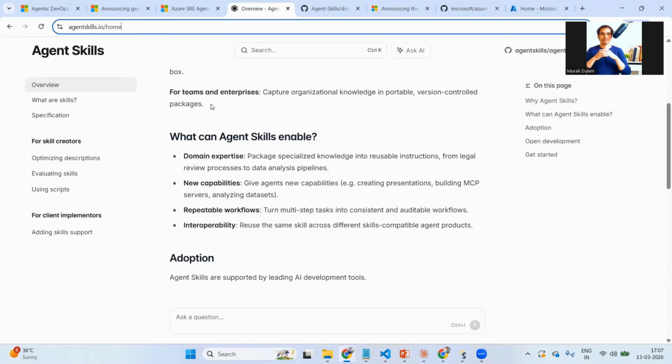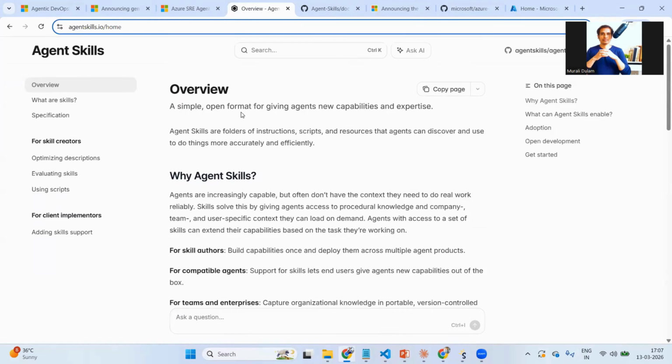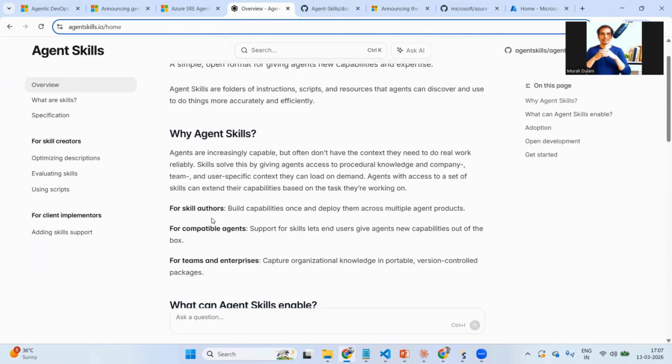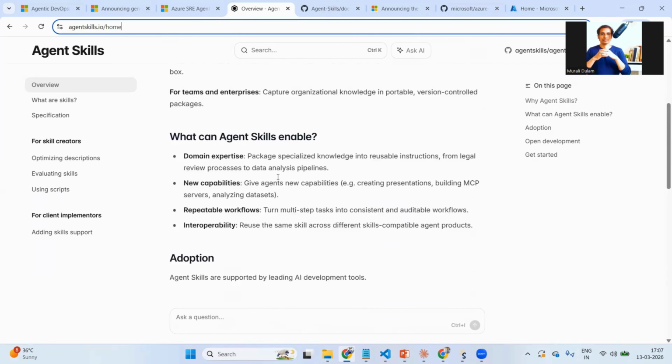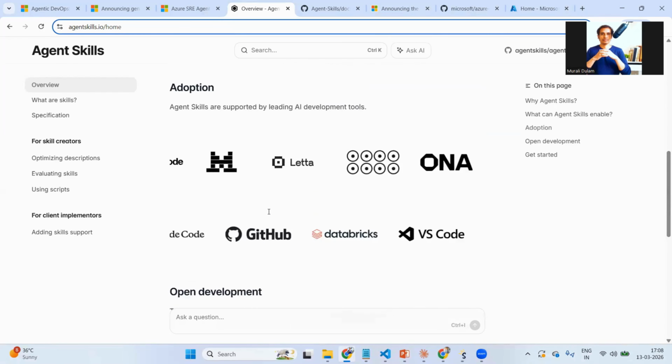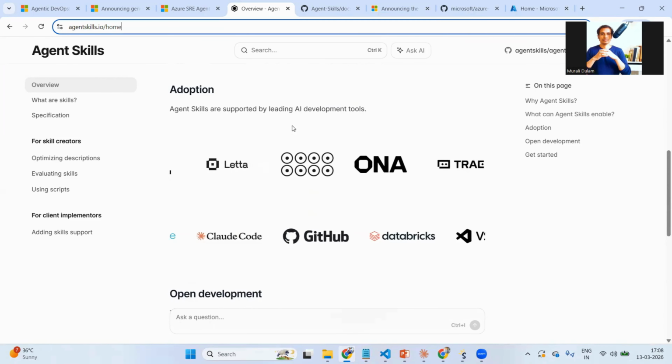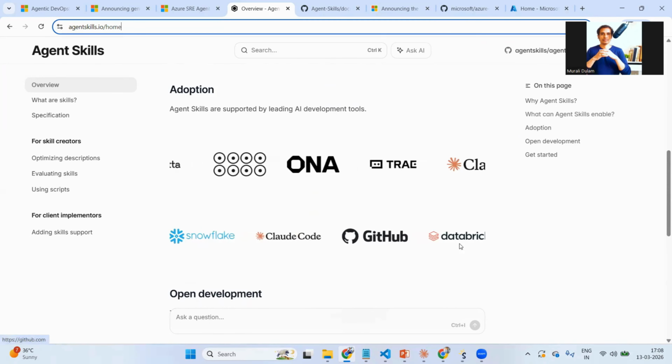Okay. So here you can see there is an open standard, agentskills.io, for teams and enterprises. Just see, it is a simple and open format for giving agents new capabilities and expertise. So why agent skills? For skill authors, compatible agents, and teams and enterprises. So what can agent skills enable? Here you can see domain experts package specialized knowledge into reusable instructions, and also new capabilities and repeatable workflows. Agent skills are supported by leading AI development tools.